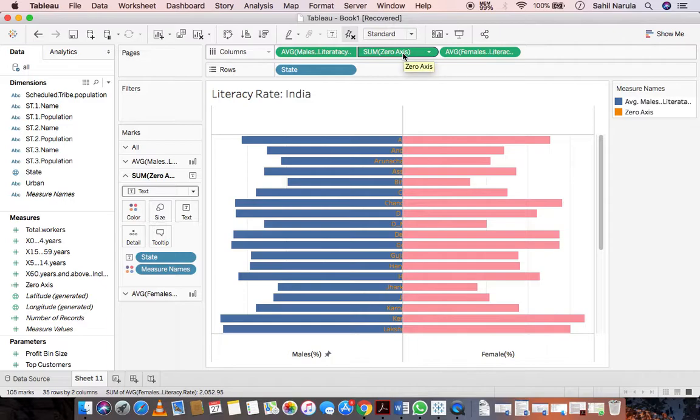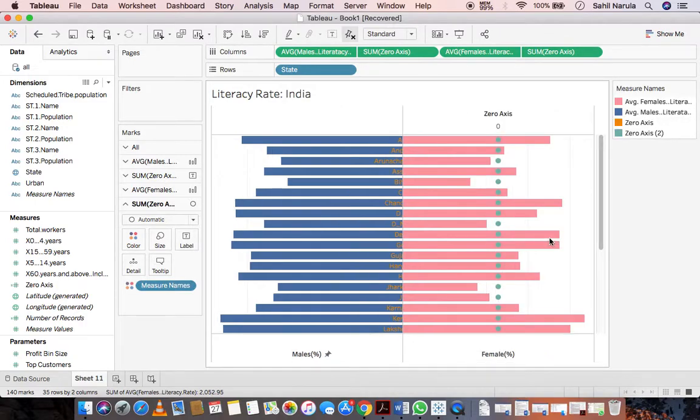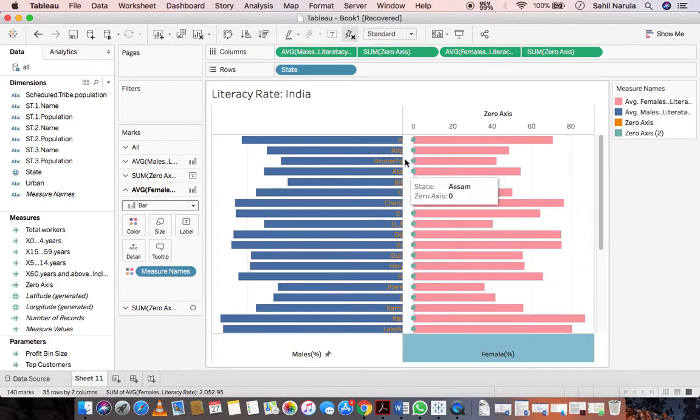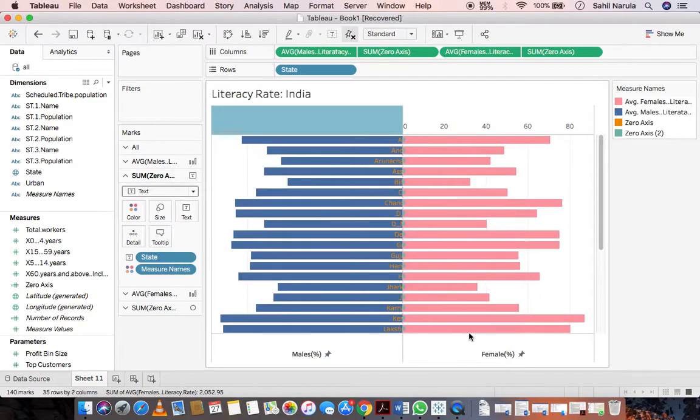For this we'll need to make a copy of the 0 axis. Just click on this and press Control or Command and drag this right here. And we need to do the same for this 0 axis right here as well. So let's just make it dual axis and right click and synchronize axis, and again go to the edit axis, change the start from 0 to automatic, and also remove the 0 axis from right here and click OK.